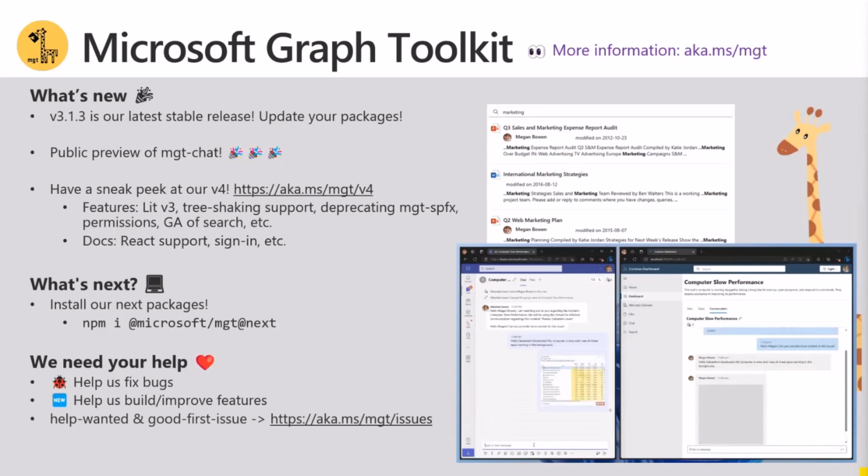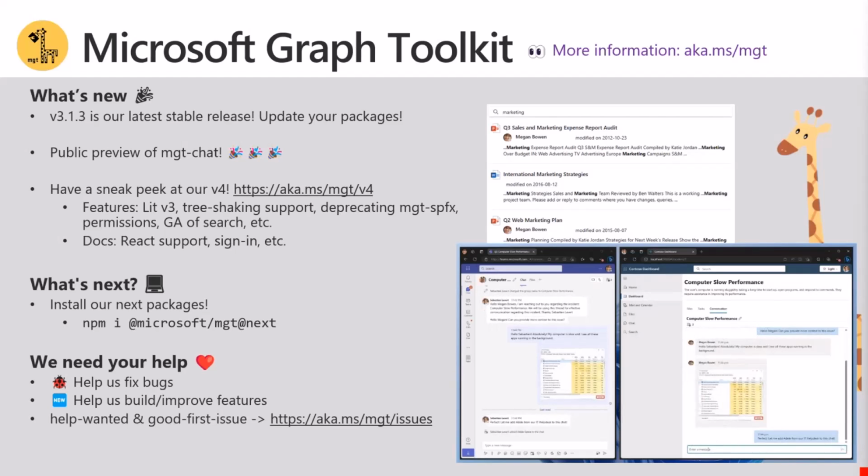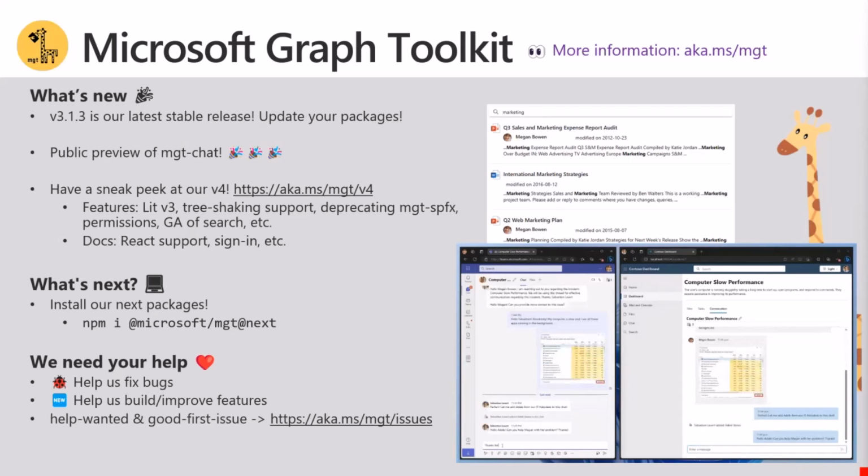New storybook enhancements on our mgt.dev, where you will be able now to see your React components, React documentation as part of our storybook. So documentation will now be available for both HTML or web components and React over there.